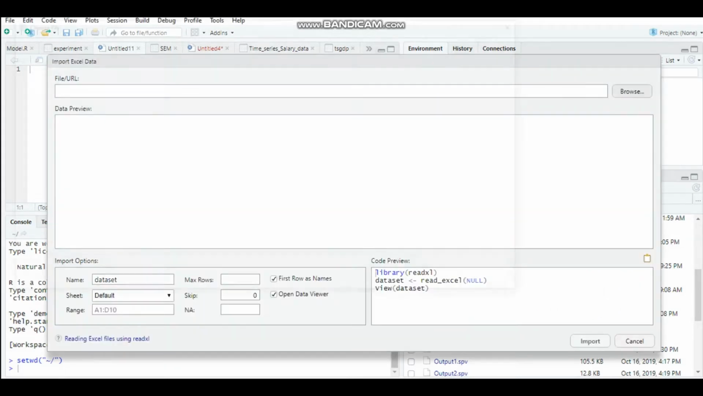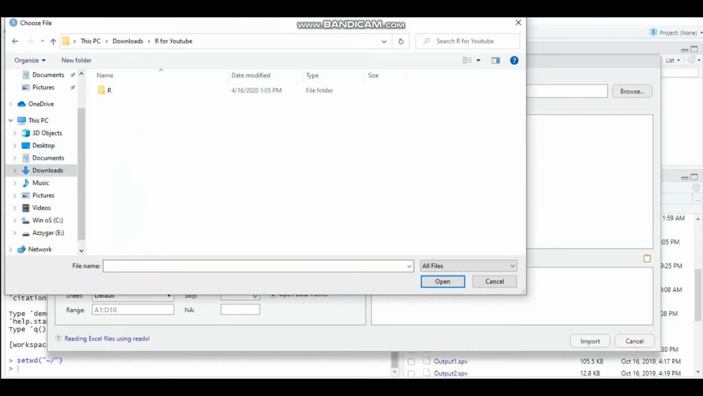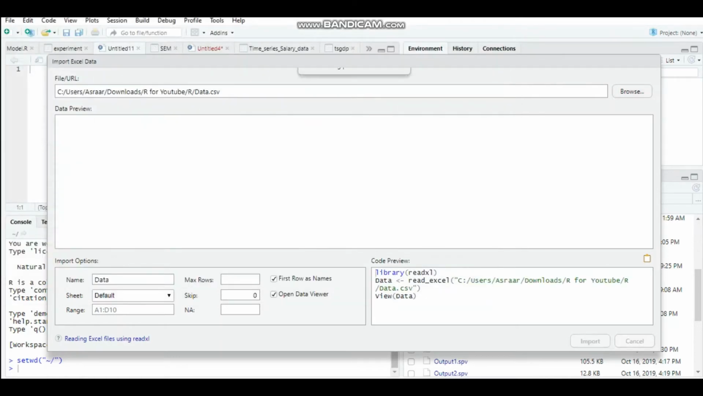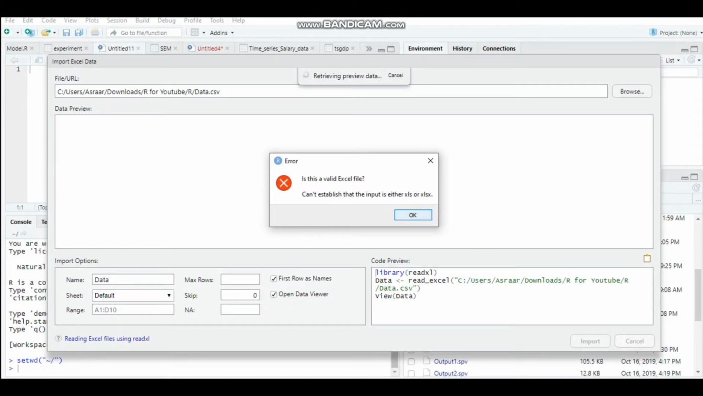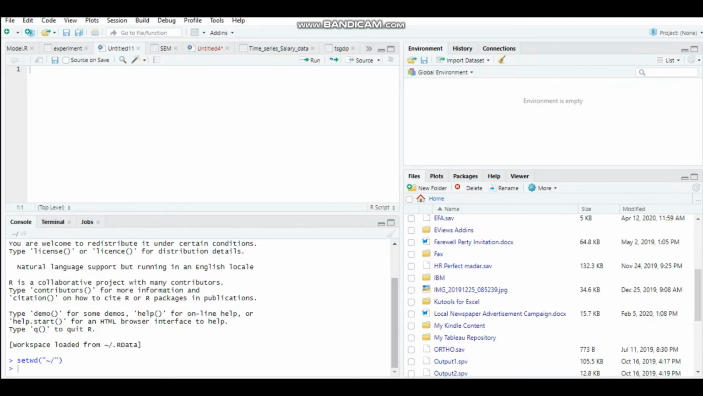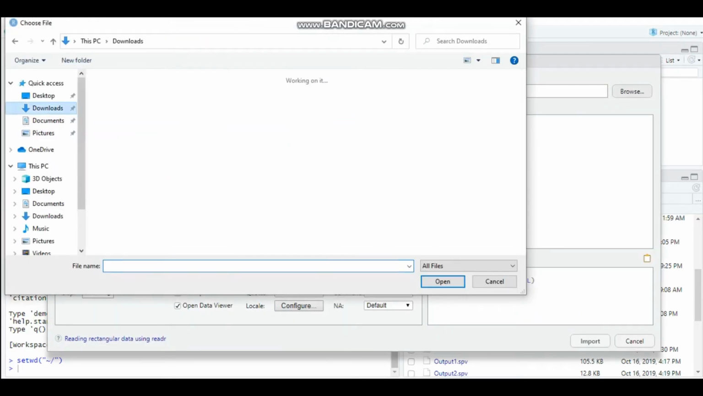I have kept my Excel dataset in my downloads, for YouTube, dataset. So when you select the Excel option, please make sure this is valid. Okay, there's some issue. Oh, sorry, the data file is actually CSV, so I made a mistake. So I have to go back and then go to this option. Then I have to select the Excel sheet.